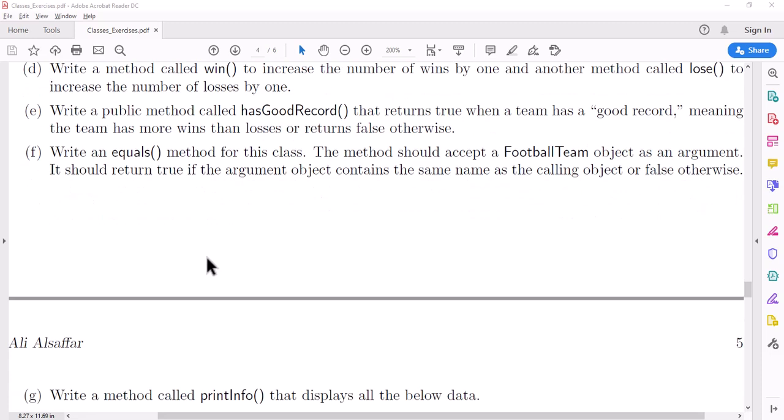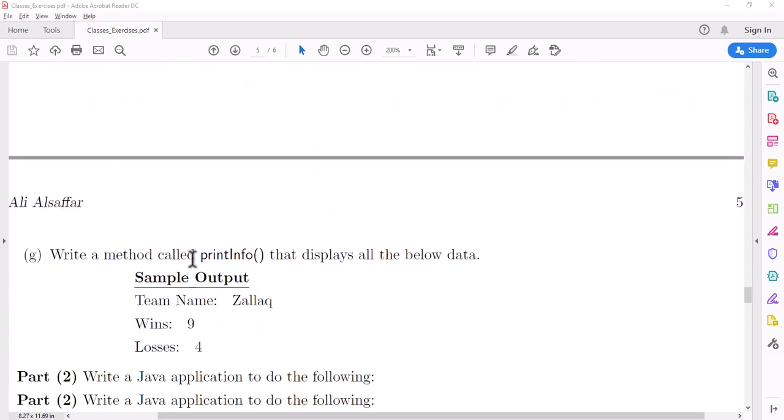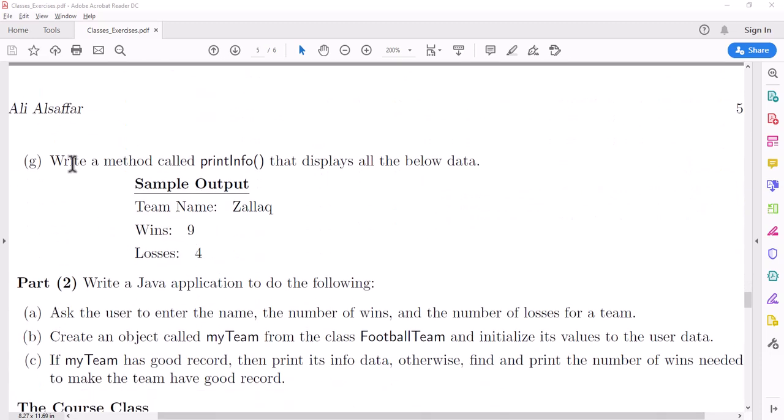Now for the last method that we need to write inside the class: write a method called printinfo that displays all the below data. So this method will print team name, number of wins, and number of losses. So let us go to JGrasp and write this method.